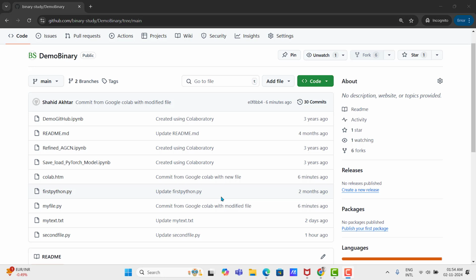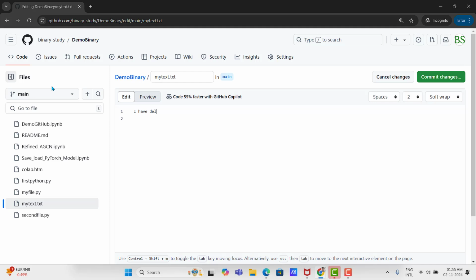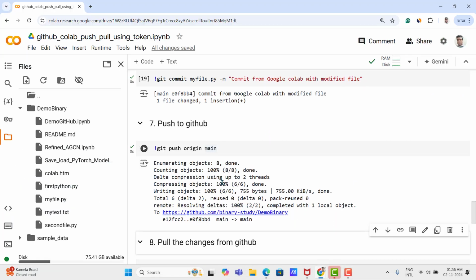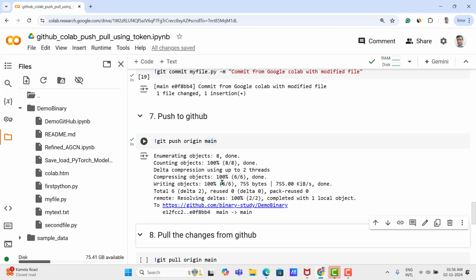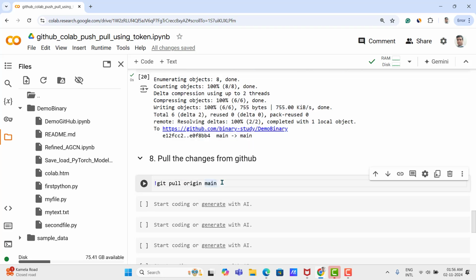This way we have pushed all the changes from Colab to GitHub. You can also pull the changes from GitHub to Colab. Make some changes in any file. Let's modify the mytext.txt file. Now to pull the changes from GitHub, we use git pull origin main, similar to the push command. Run this cell.